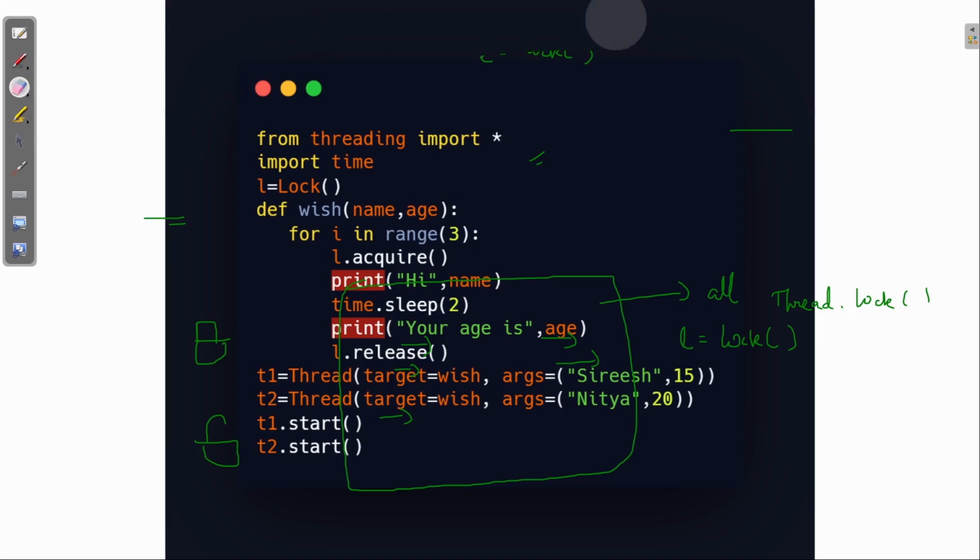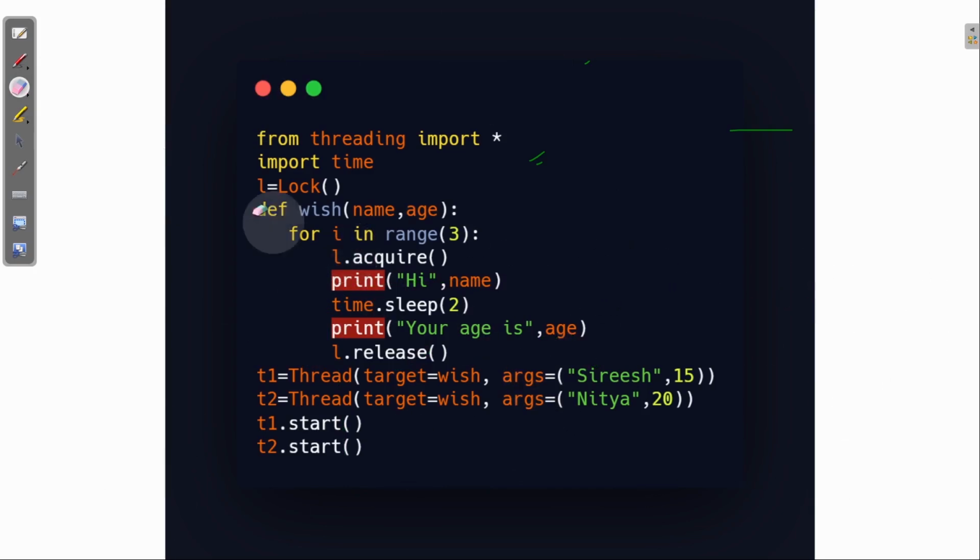Okay, let me explain this simple concept and how it works. From threading, import all the attributes, or you can say all the classes and important methods. Then import the time module. We know that it is usually used for sleep, or delay. If you want to delay any thread, you can use the time module, or if you want to print the time.